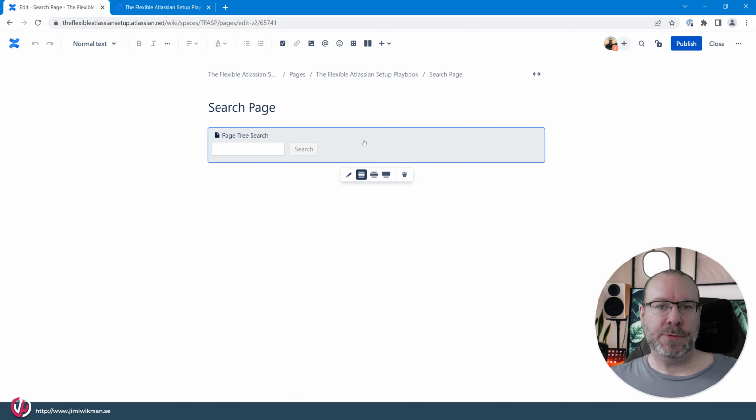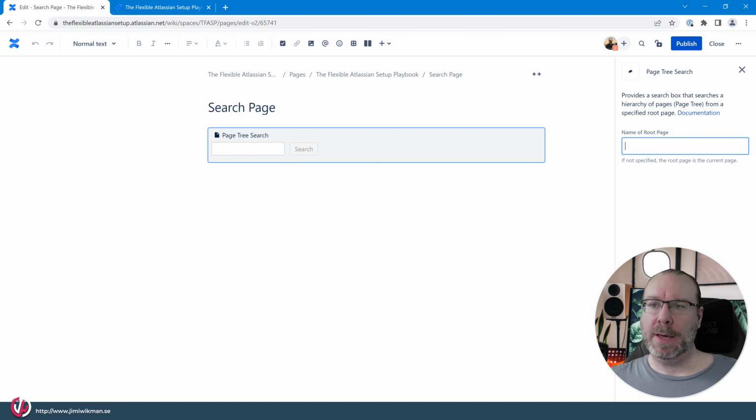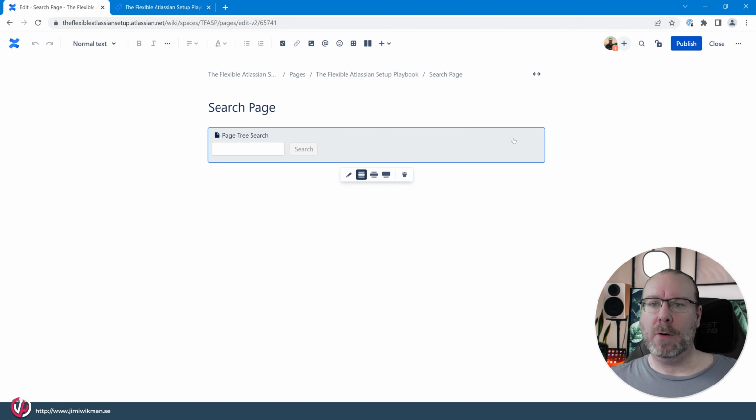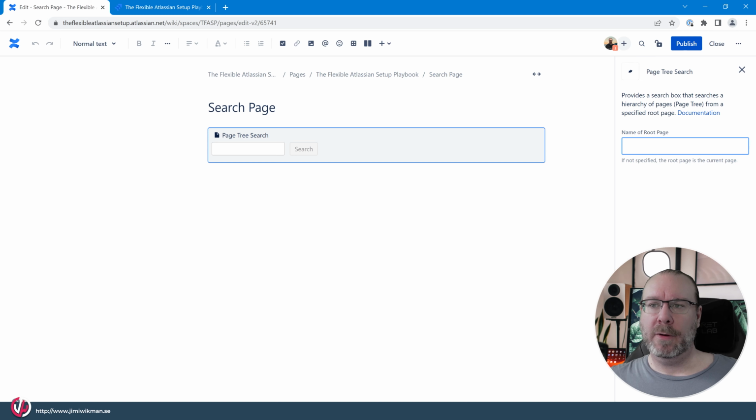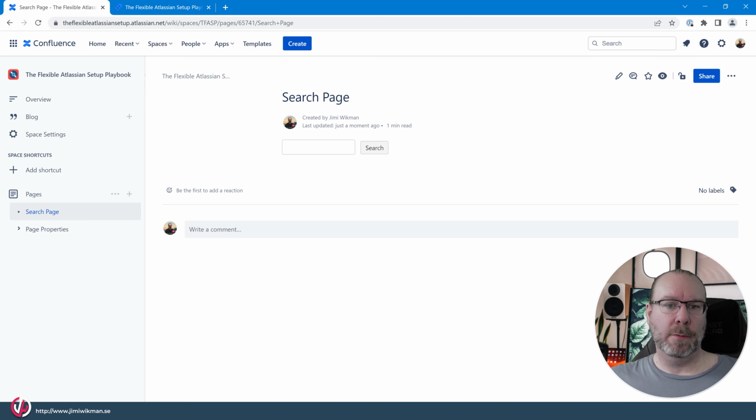So in the page tree search, when we create it, we get to name the root page. That is where the search should start from. And for us, it was the page properties. So let's see if this one works.